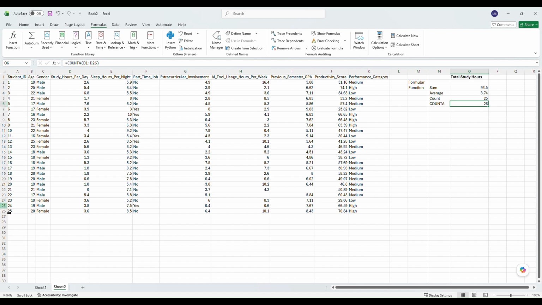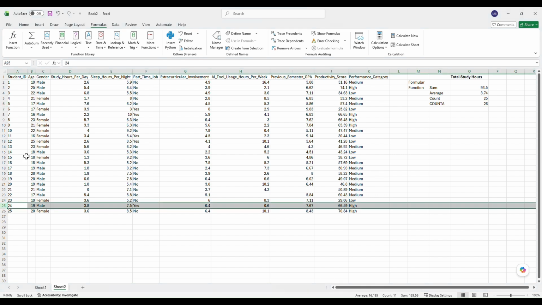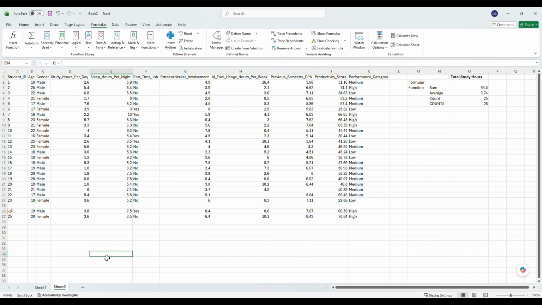Now, let's see how they work. So because of that, day 27. Okay. Day 27. So another one is COUNTBLANK. Use capital letters. COUNTBLANK. Okay.